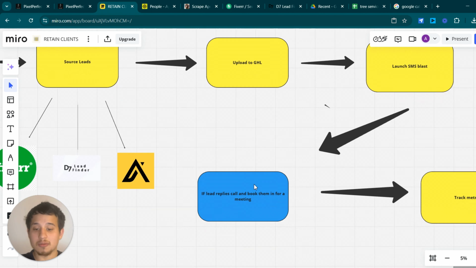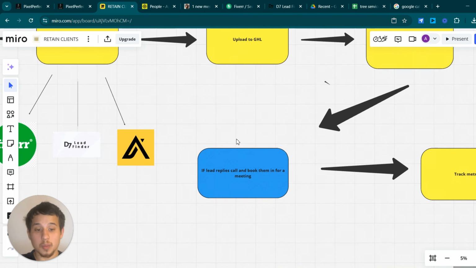Right, so some key things to remember when activating this system is, if the lead replies, immediately call them. As I said earlier, it's really important that you call them immediately, because that's when they're most likely gonna answer. Right, speed to lead is always key. Just remember that. Right, and that's why we have that notification.